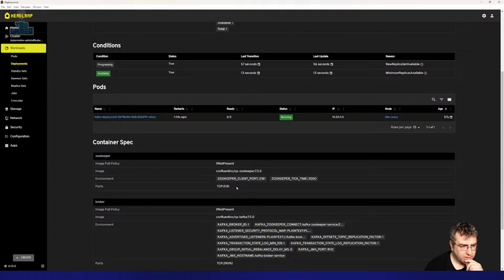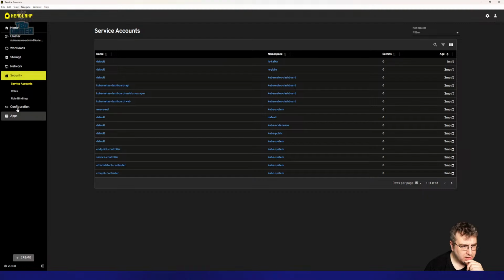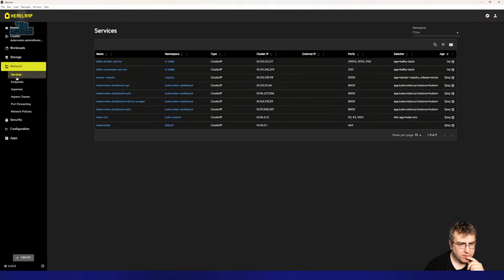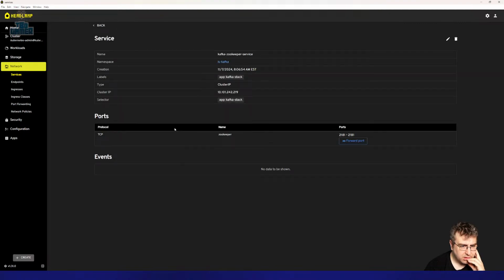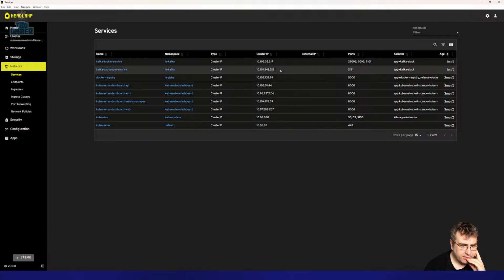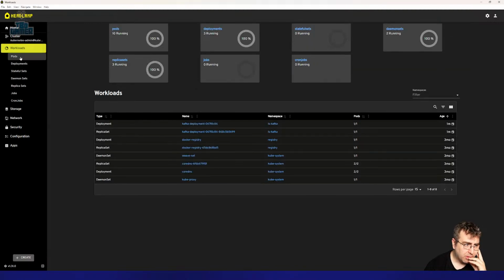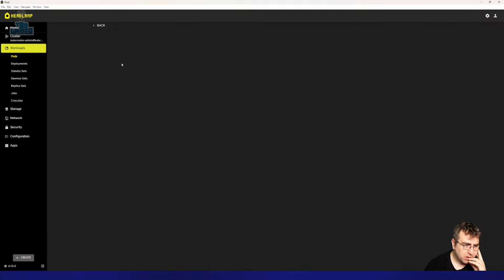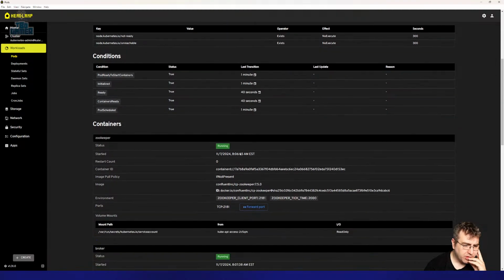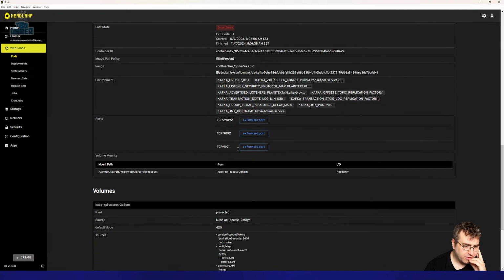There's the deployment. Security network. There's the broker and the zookeeper services. See, I wanted to know if the cluster IP mattered, and it doesn't seem to matter because you specify the name. So, but you communicate via the service.